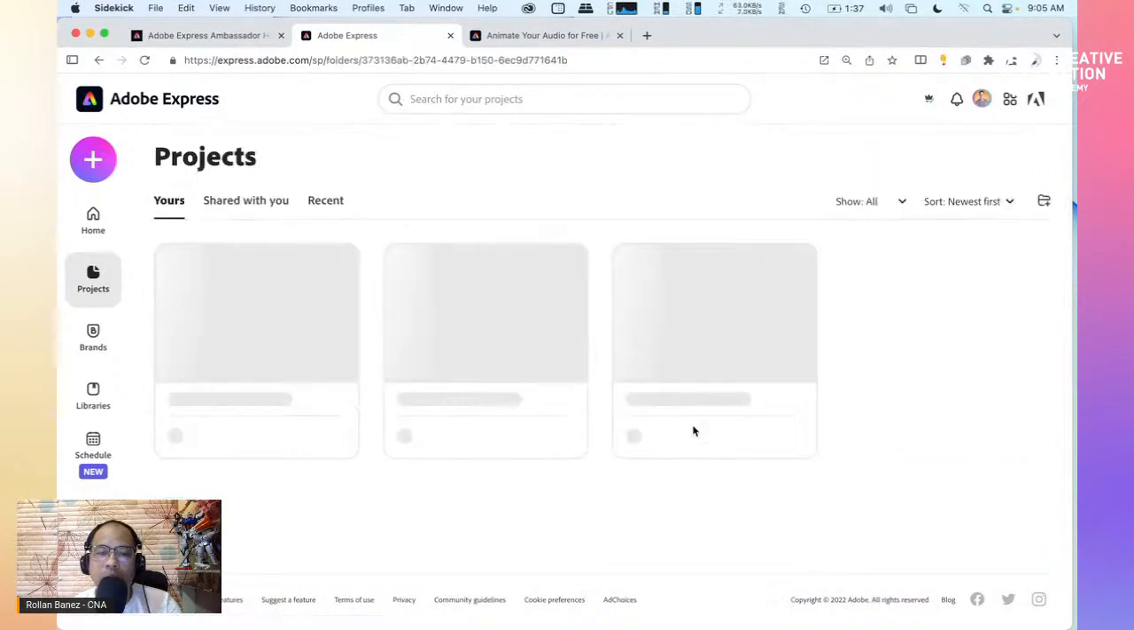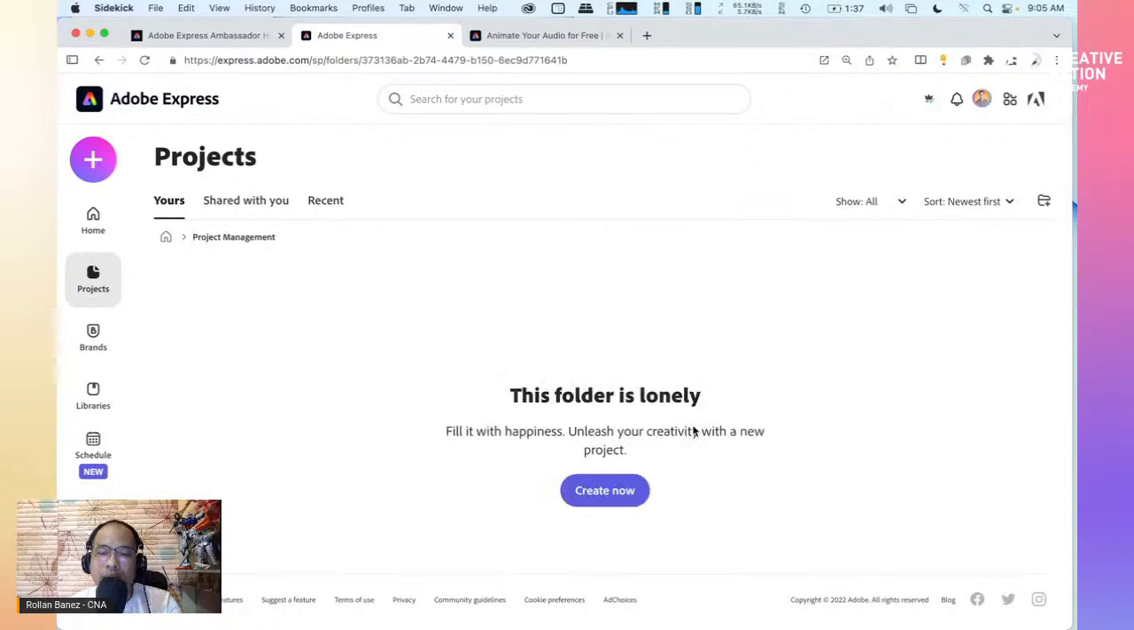If I double click on that, this will enable me to go inside that folder, and you guessed it, I can create again folders inside of this folder. That's why it says this folder is lonely. Fill it with happiness, unleash your creativity with a new project. So I can also give it another name.